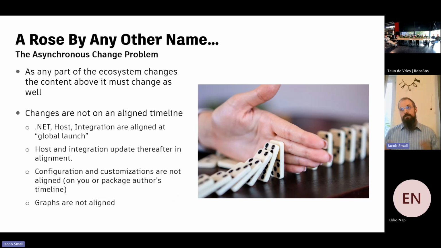So as any part of the ecosystem changes, everything above it has to change, right? And the real pain here is there's no agreement or alignment on the timeline. I can tell you the .NET integration and host are all going to be aligned because Revit's always going to release, or currently has always released, with a version of Dynamo that's built for that version of Revit, right? That happens at our global launch. Anytime we issue an update to Revit and an update to Dynamo, everything's in alignment. It's everything thereafter that we have to worry about. So it's the user settings, it's the add-ins that we put into Revit, it's the Dynamo configuration, it's the packages, it's the definitions, and everything else.